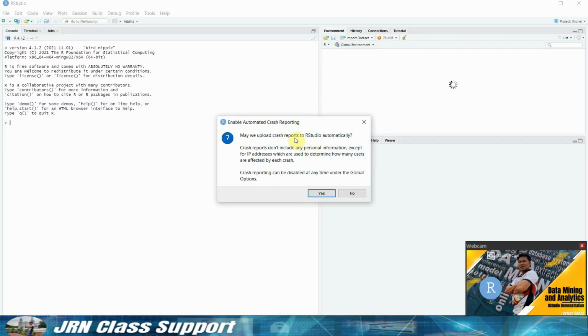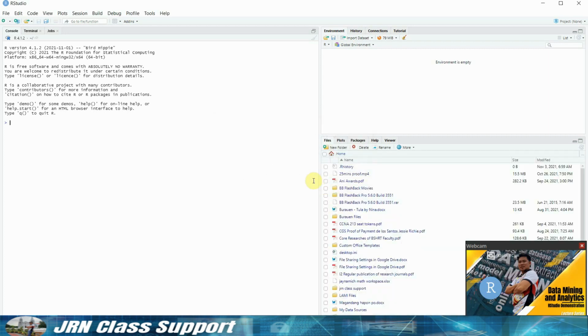We need to enable automated crash reporting. So click yes. So this is how we properly install RStudio. So we need to install R first prior to installing RStudio.